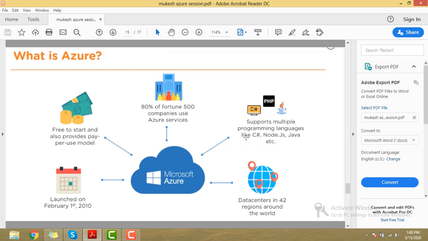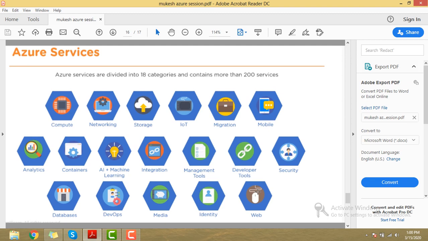Azure can support multiple programming languages such as C, Node, Java, JavaScript, etc. It has data centers in 42 regions around the world. Azure services are divided into 18 categories and contain more than 200 services. There are multiple categories like compute, networking, storage, Internet of Things, migrations, mobile, analytics, containers, artificial intelligence and machine learning, integration, management tools, developer tools, security, database, media, identity, and web.